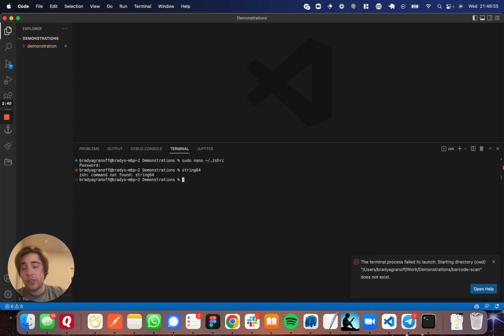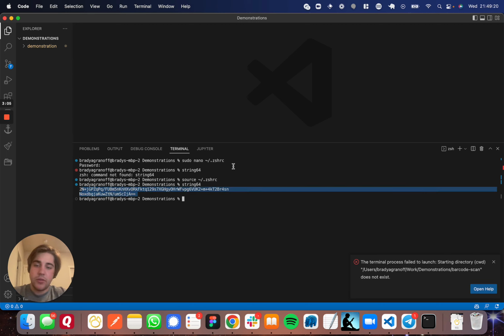So you have to actually restart the terminal source. You're going to do source ~/.zshrc again. Don't forget this dot here, so it's /.zshrc. And then I'll press enter, and now it has restarted it. So now if I do string64, there you go. It generates a random 64 character string for you. So again, we've just set up this alias.